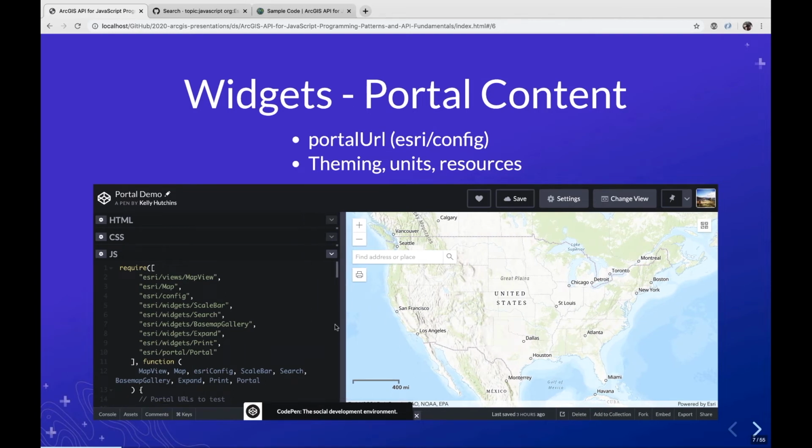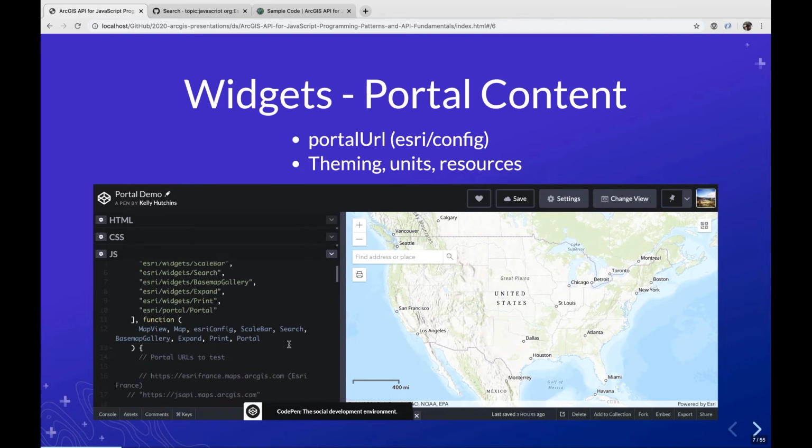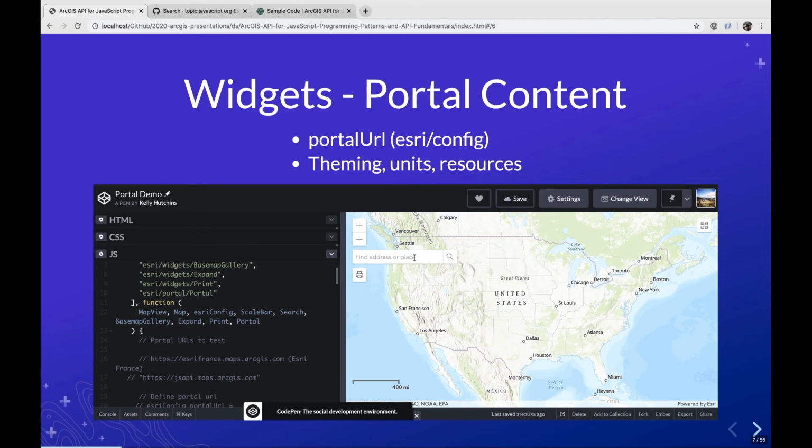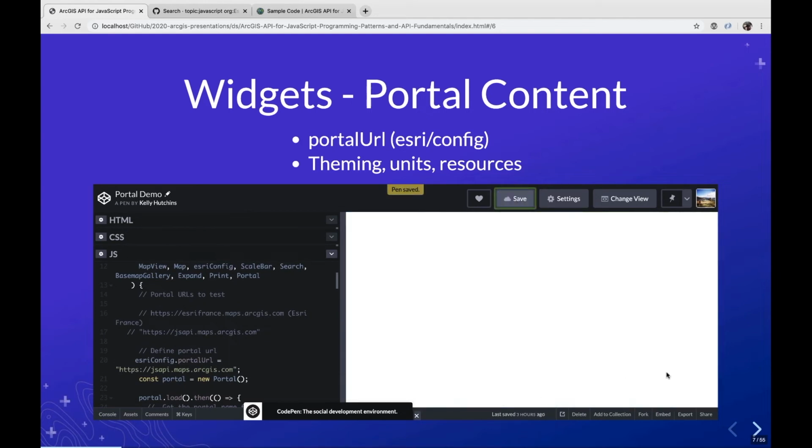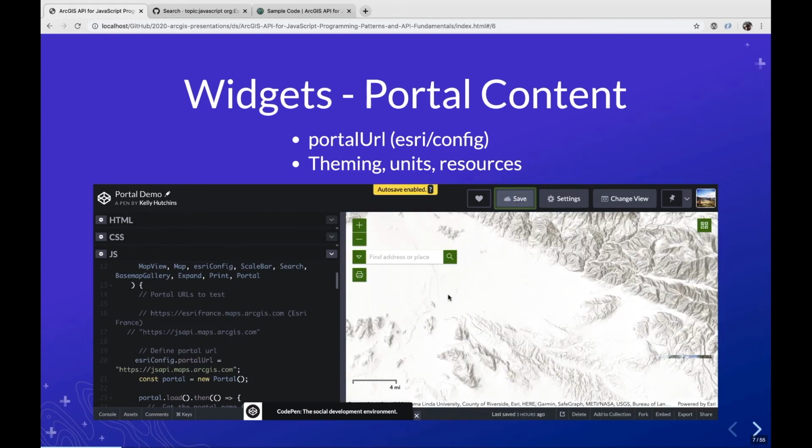So here we have our application, and it looks pretty straightforward. We just have the standard search box. We have a few tools available, base map gallery and the print button. But if we provide the portal URL here, let's just uncomment this line of code that sets the portal URL, save and rerun our application, we'll see that there are quite a few changes.